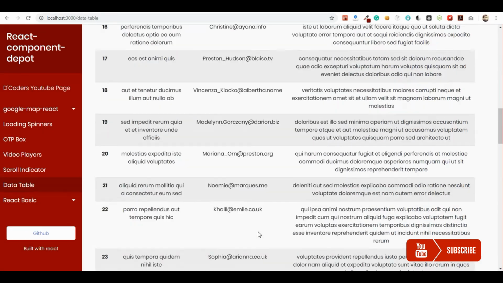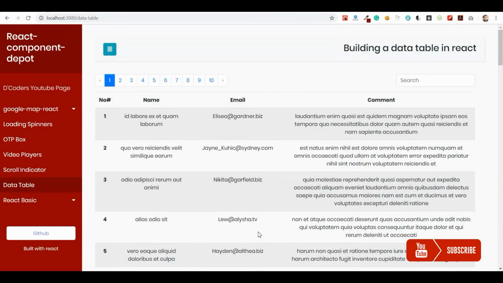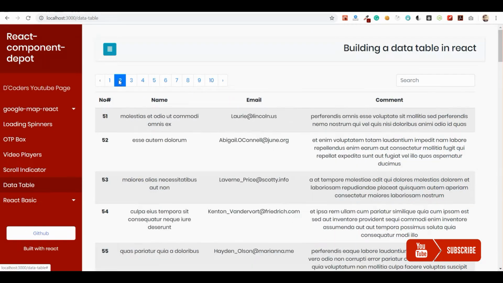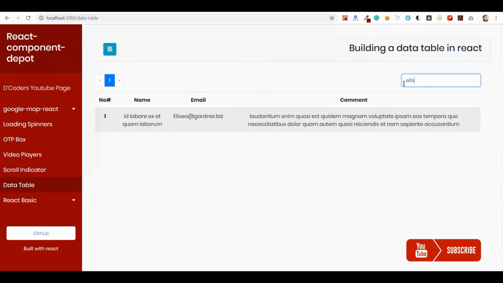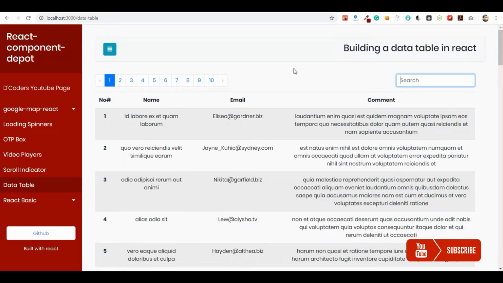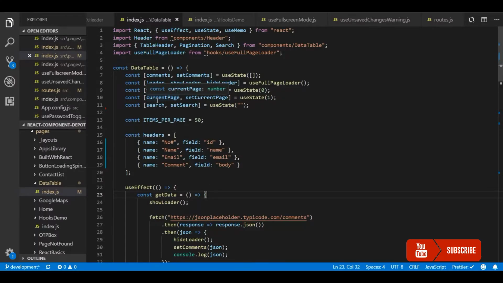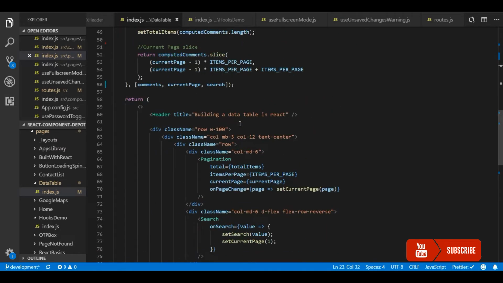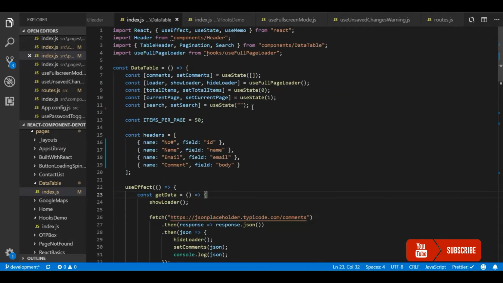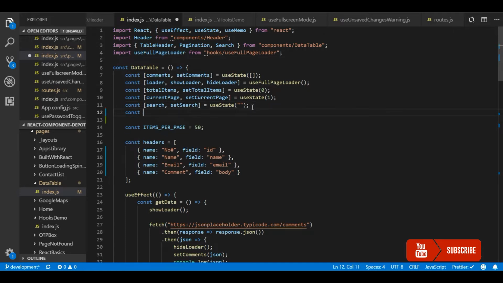Welcome to part 3 of the building a data table in React series, where in this video we will see how to build the sort functionality for the data table. We have already built pagination and search in the first two parts. So for this demo I have a sample application which has pagination and search functionality. Here I am going to implement sorting.